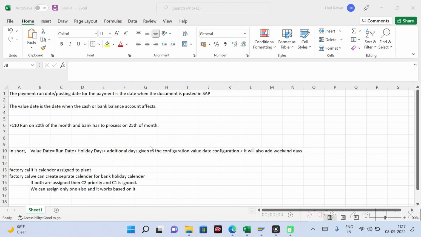Today I have taken a very important scenario called value date. So what is the meaning of value date? Before understanding the value date, let us understand what is the payment run date. So first is payment run date or posting date.